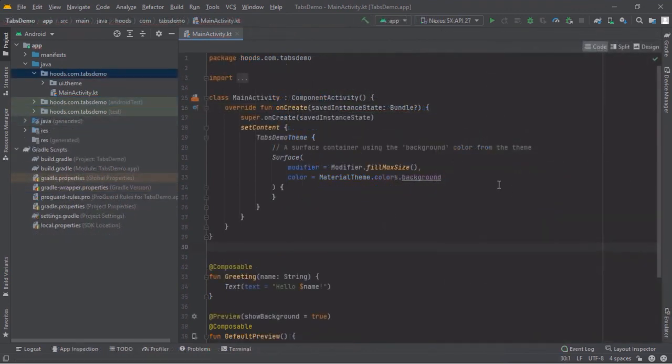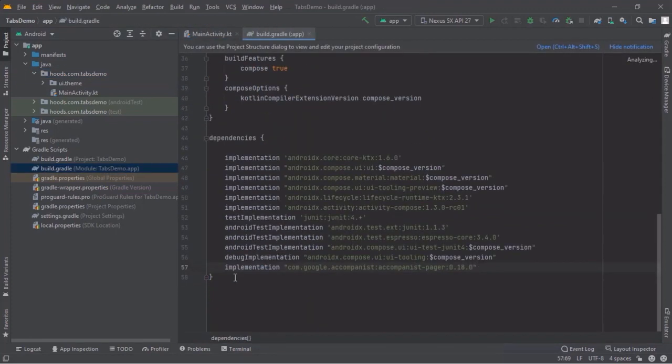Now, before we start, if we want to use a view pager in Jetpack Compose, we have to use the library by Google, which can be found in a link provided in the description box below. So if you go here to build.gradle, you can find this implementation here, the accompanist pager.